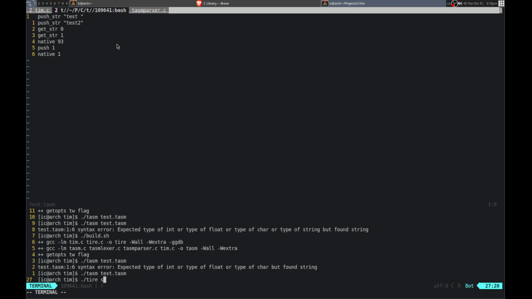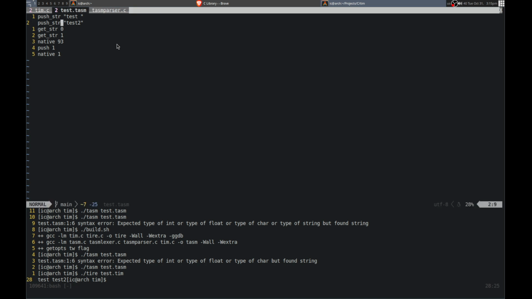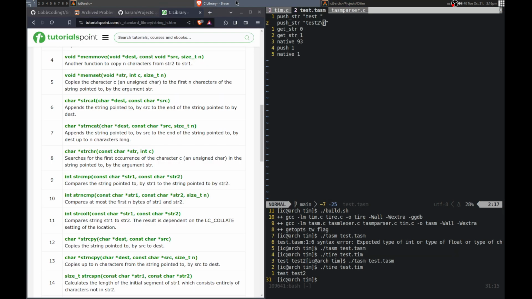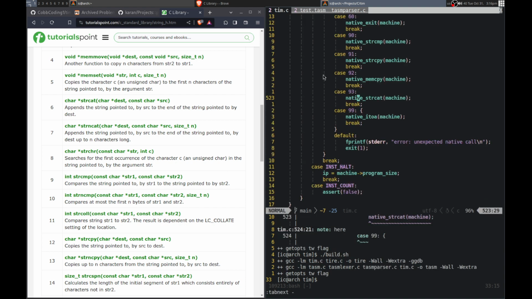Now if we do that, test 1, and test 2. Okay, so I didn't actually add a new line to it, but it looks like it worked. Yep, there we go. So now they are concatenated as one string. So we could allocate memory and store it in the allocated memory and then use it. Yeah, so now that's pretty cool. Starting to get some cool stuff. So let's see if there are some other ones we could implement.